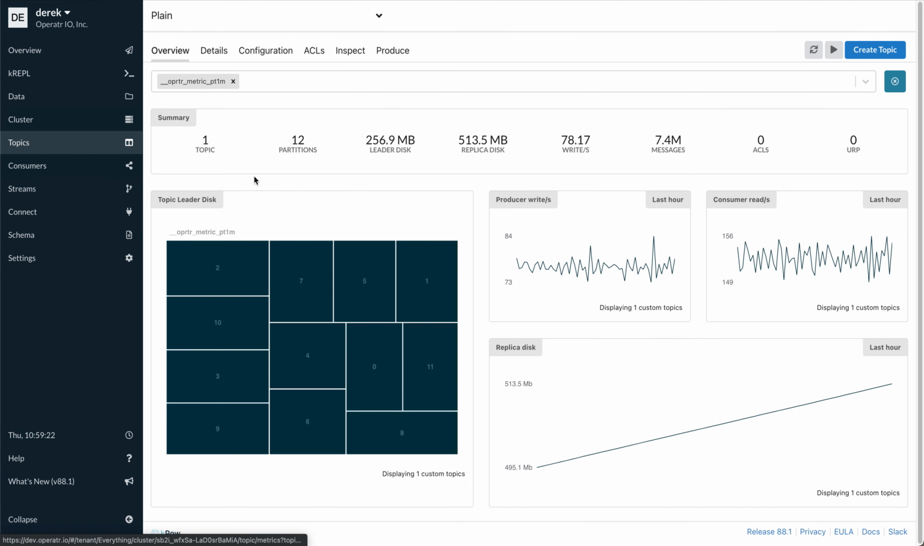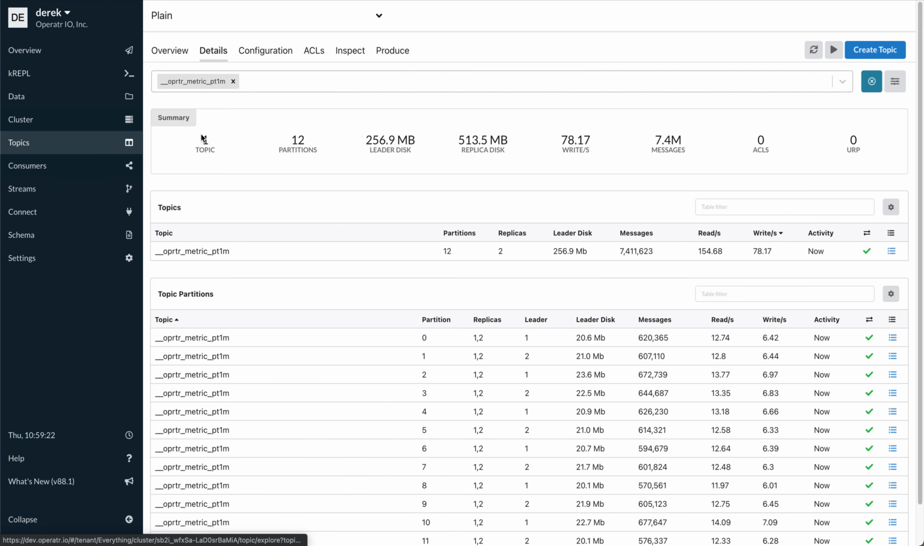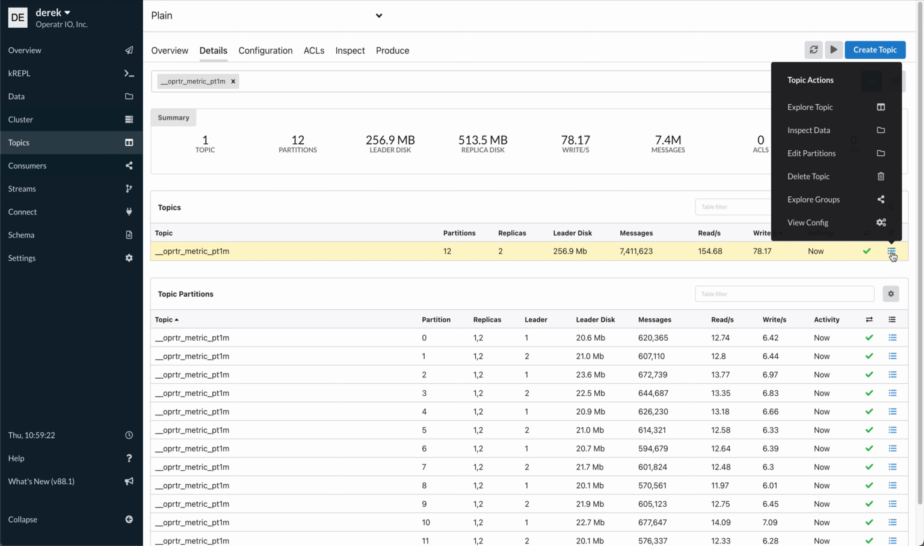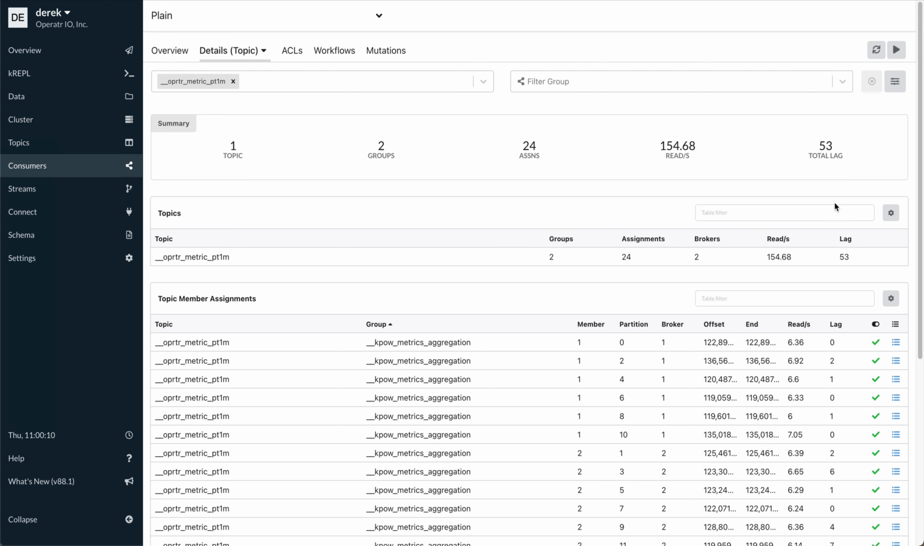And of course, in the Overview tab, we've got graphs about topic leader distribution and producer writes and reads per second and replica disk. What we can do in the Action menu over here, we can say I want to explore groups, and that's going to show us the groups that are consuming from that topic right now. And it's actually switched us into the consumers user interface.